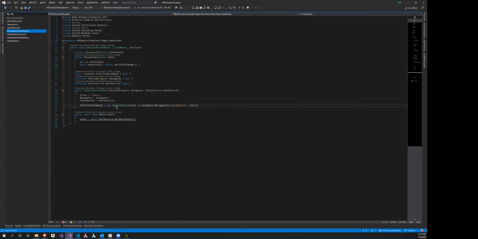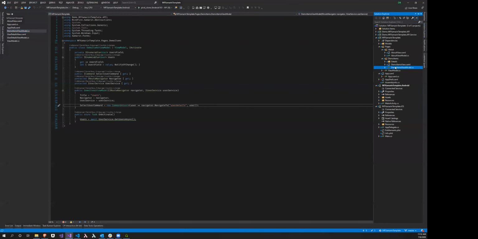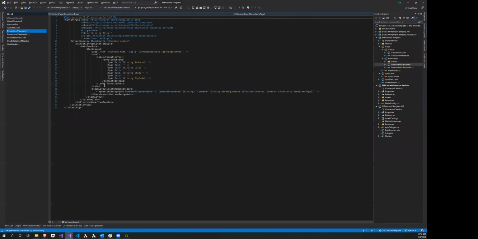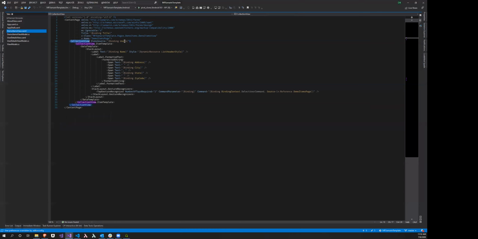So I've got this command here, and this command will get fired off when you select a user. If we look at our XAML, I've just got this collection view, which is binding to our collection of users. And then inside the template for each one, it's just a stack layout that has the name, their location information, and then you can see if they tap on the stack layout, they actually have to double tap.